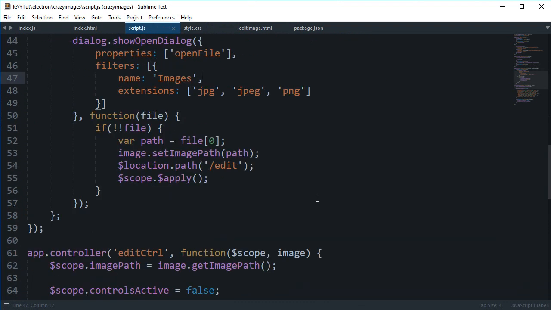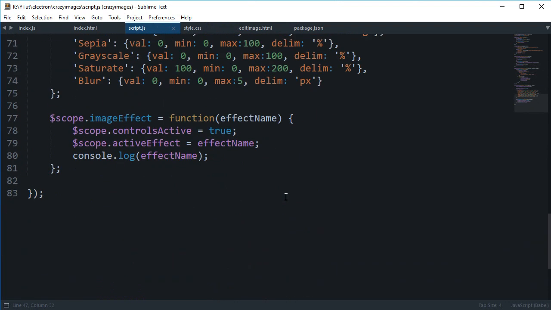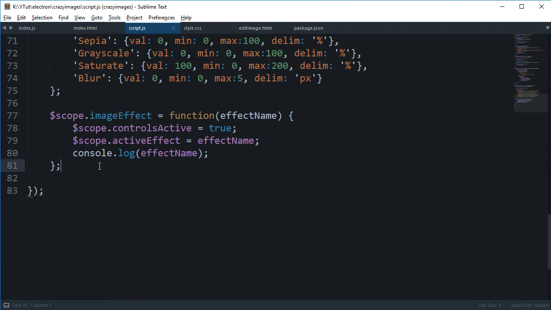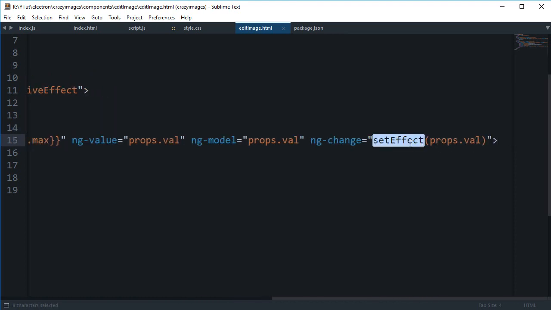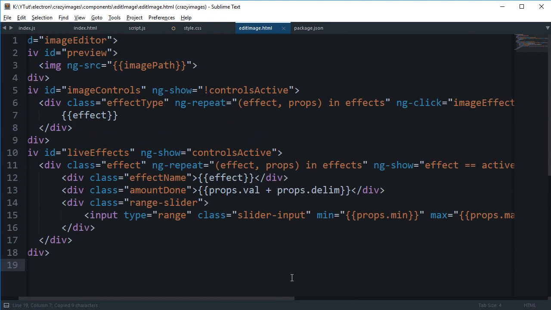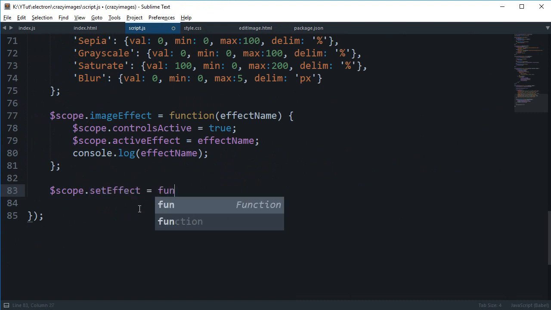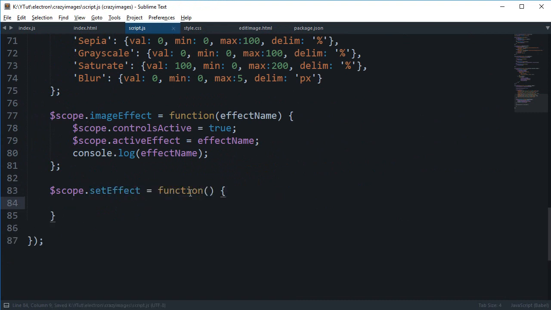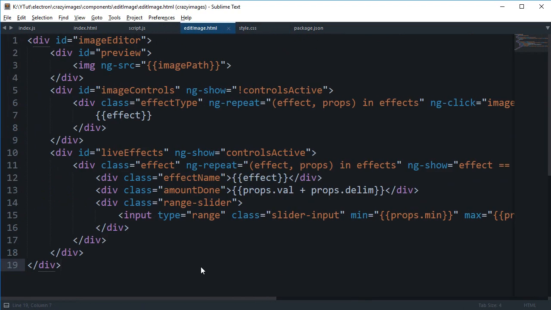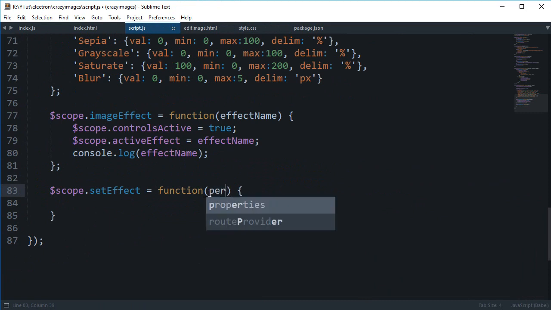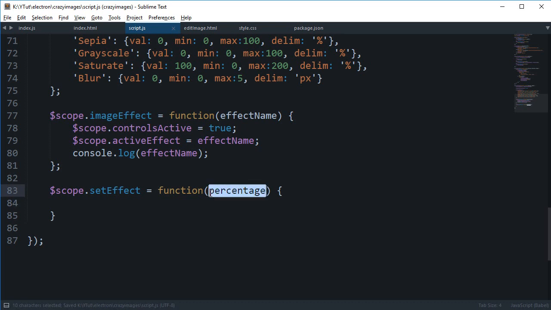Let's just continue with our crazy images app, right? We have this image effect function, but we do not have the function which we created here, which is set effect, which would be called every time we slide the slider. So this is where we need to actually update our CSS as well. And we get a props.val, so we're going to call this percentage, or rather, whatever you want to call it. I'm just going to go with percentage.